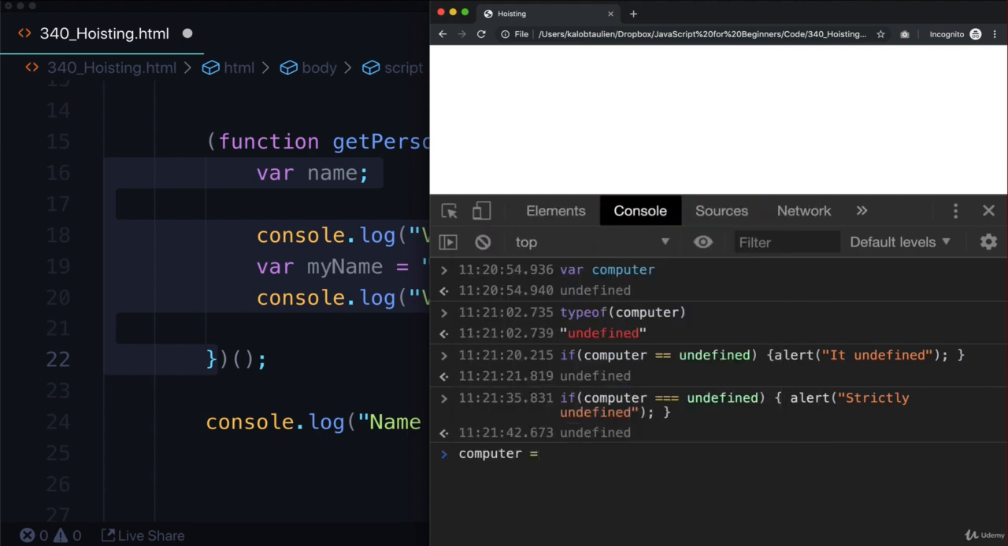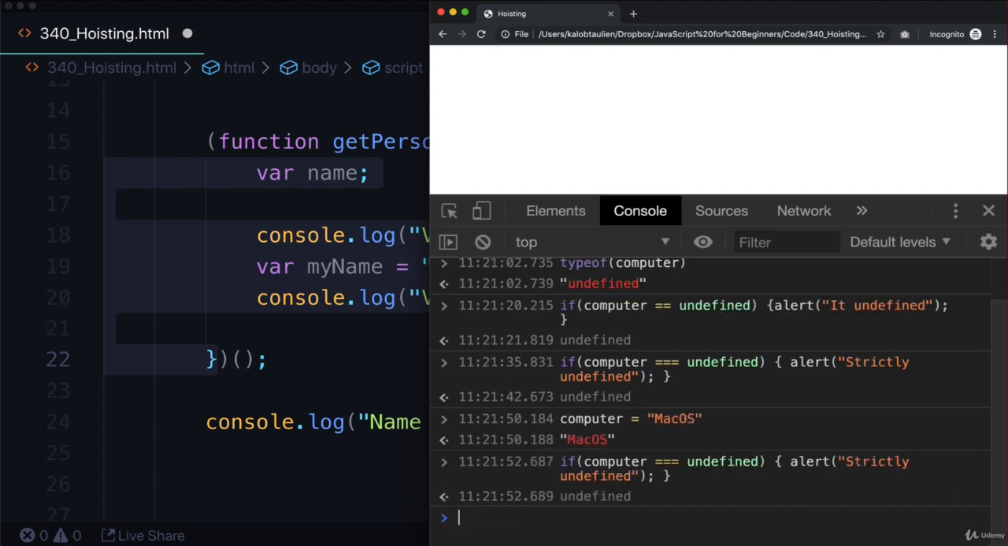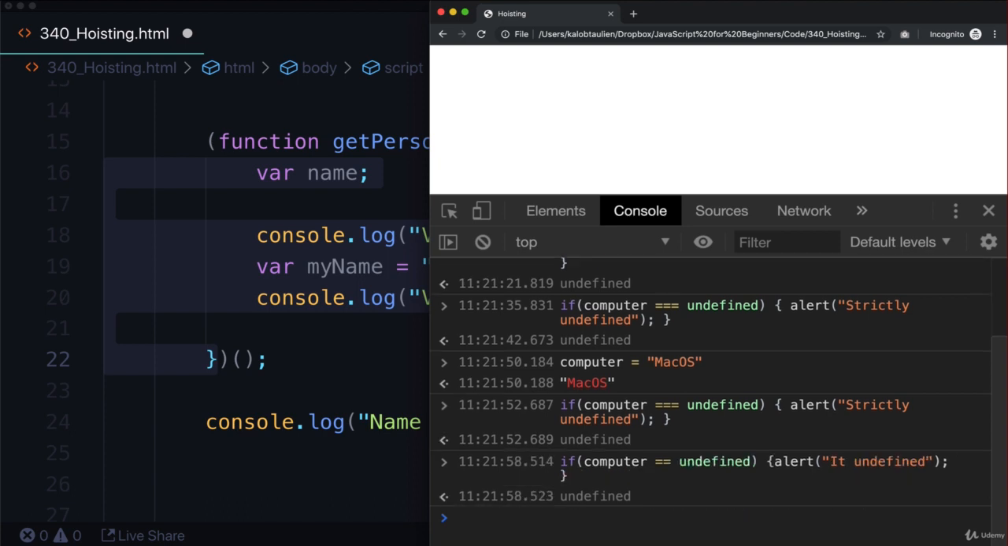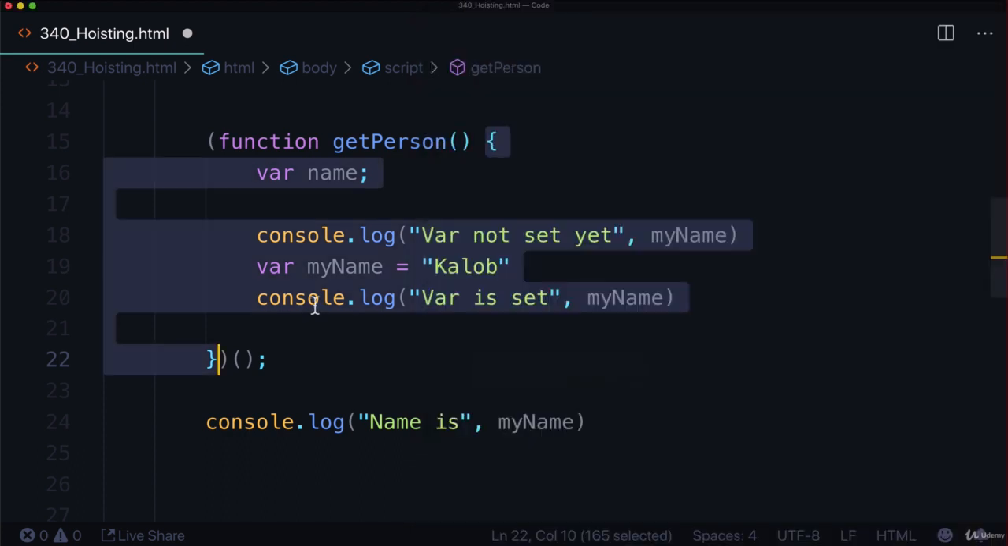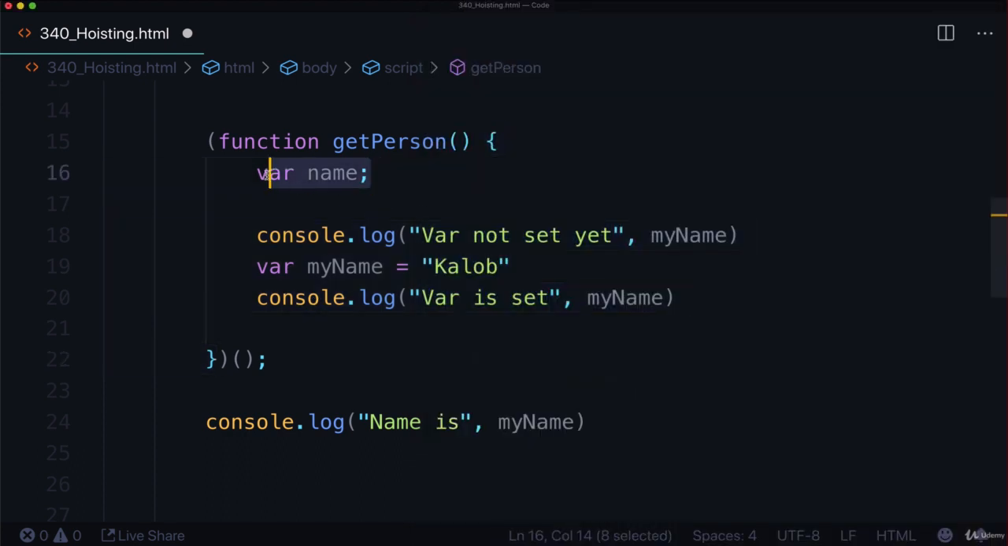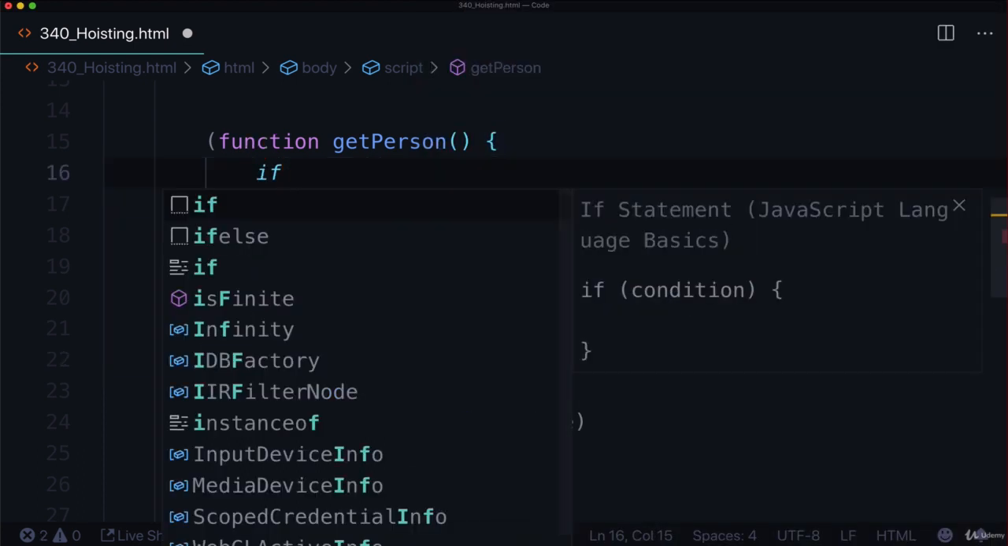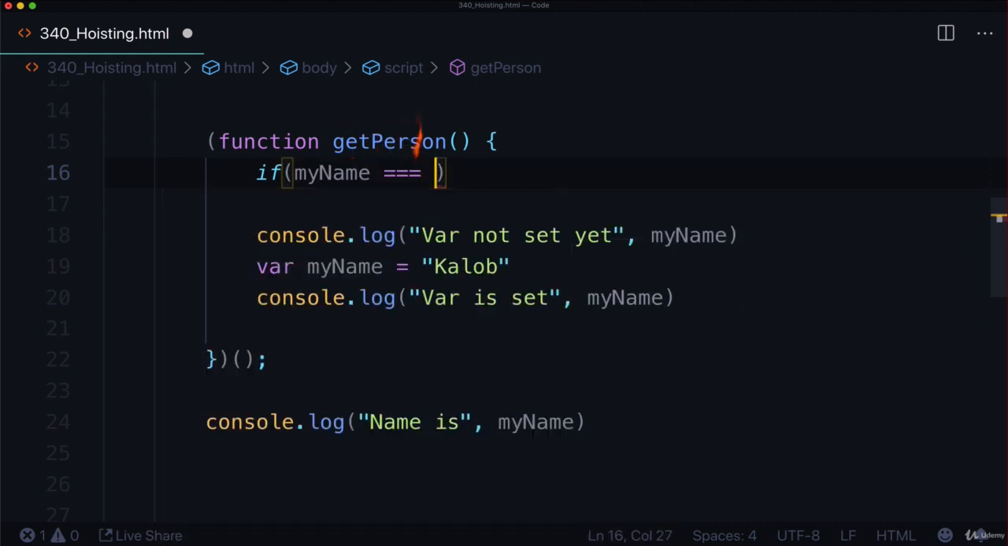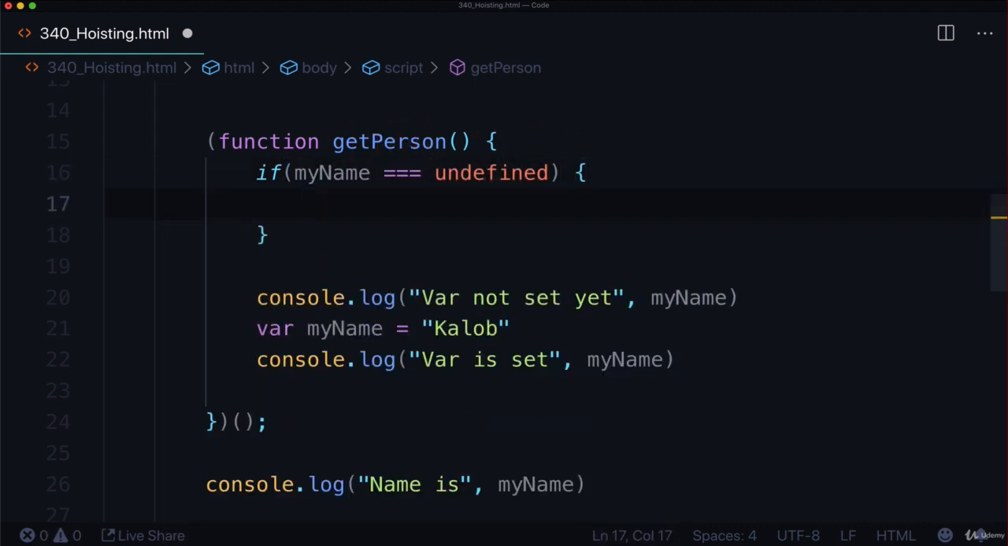Now we can say computer is equal to, I don't know, Mac OS, I guess. And let's rerun these. Nothing happens. What if I do the not strict comparison with just two equal signs? Nothing happens. And so how that would look in our code is, if we wanted to, we could do, if my name is equal to undefined, then let's define it in here. My name is equal to Caleb.